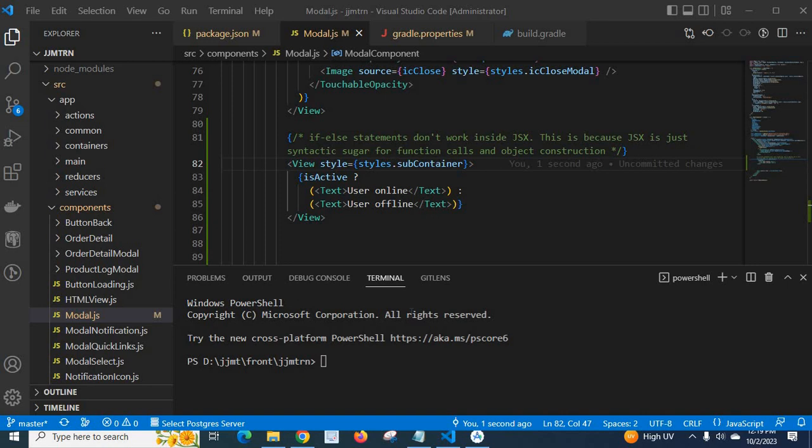In this video, I am going to explain how to use if-else statement inside JSX for React and React Native. I am working with the React Native project, so I am doing this example in React Native project. As per the documentation, it is clear that if-else statement do not work inside JSX. This is because JSX is just syntactic sugar for function calls and object construction.